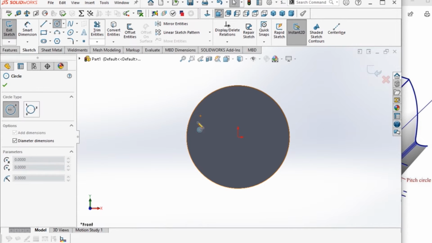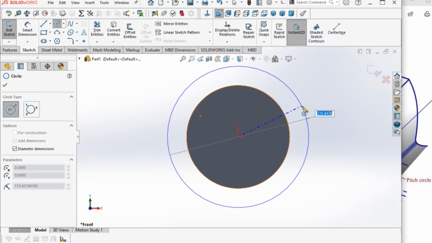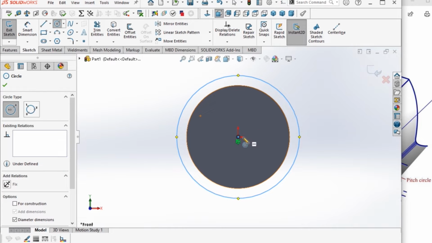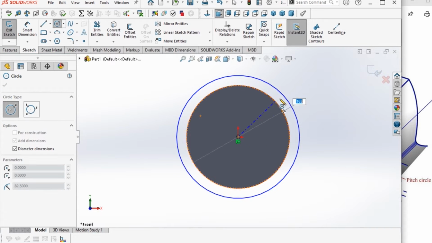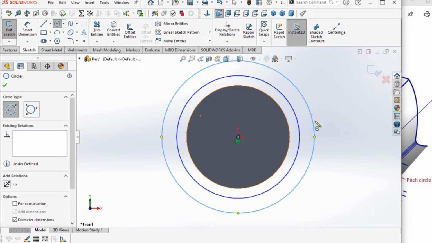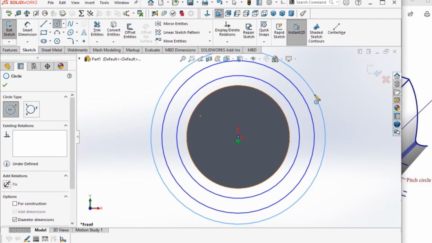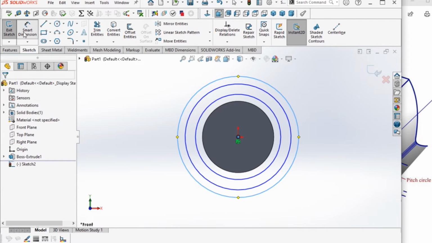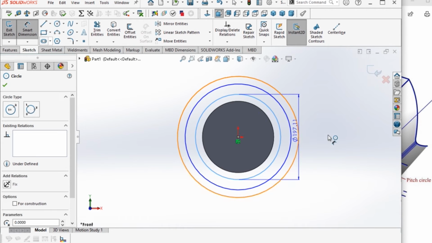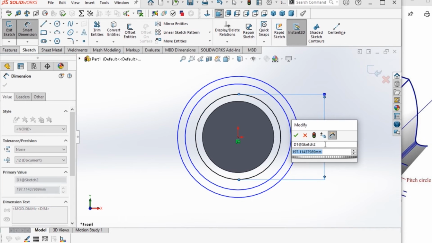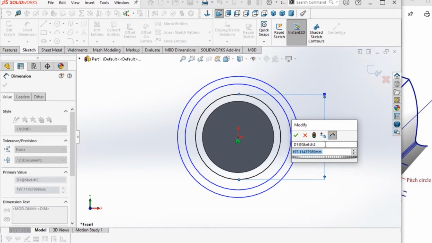So first let us construct the circles. Base circle. This will be the pitch circle diameter. And finally, addendum circle. So smart dimension, base circle. Base circle will be 180 multiplied by cos 20. So we'll get 169.145.